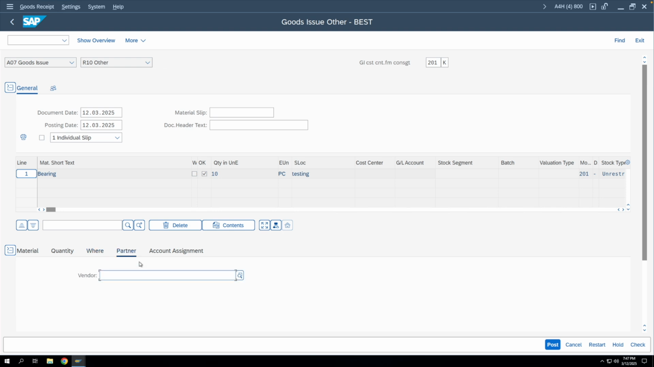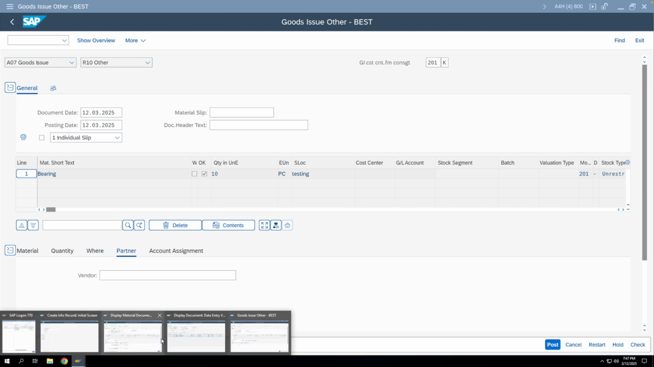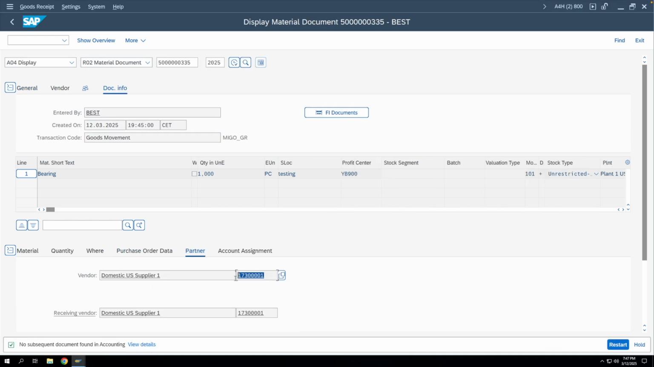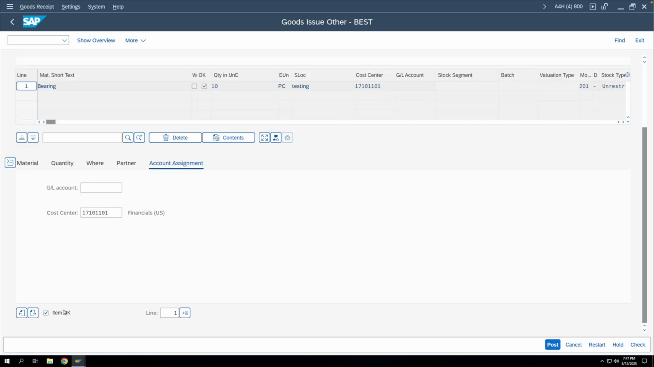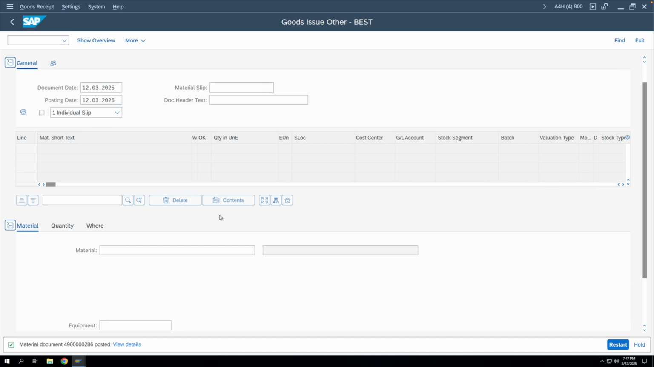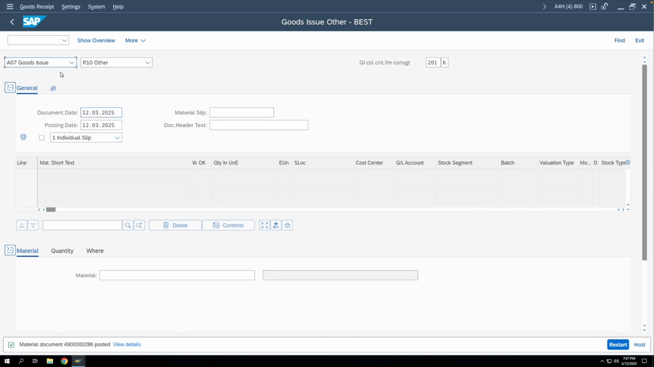And in the partner tab, we'll have to enter the vendor code against which you are going to withdraw. So let me just again select the vendor code. And since this time we are going to consume the material, so we'll have to enter a cost center here. So let me just enter a cost center here and let us post this document. Now let us see what FI document got posted in this document.